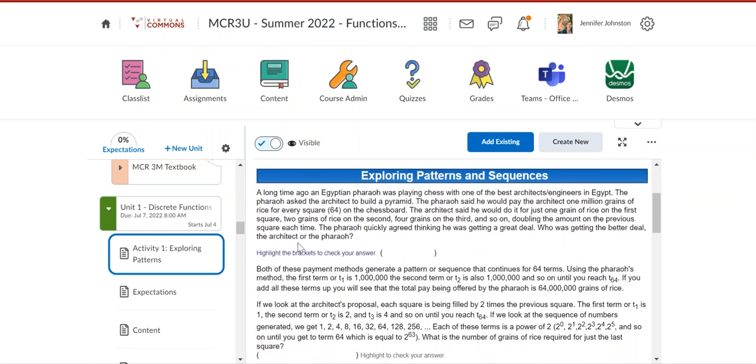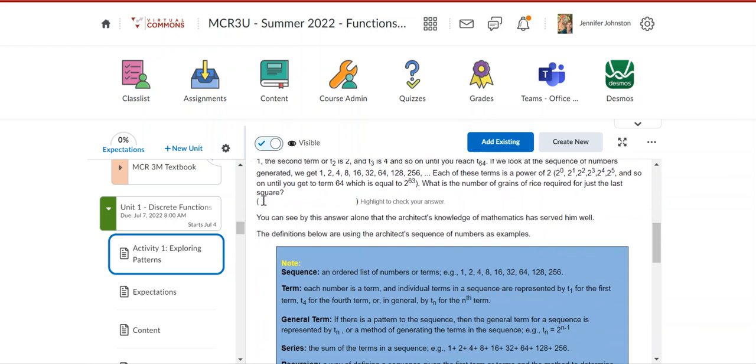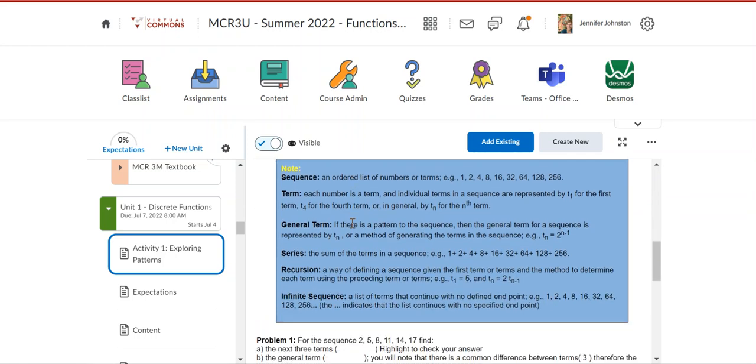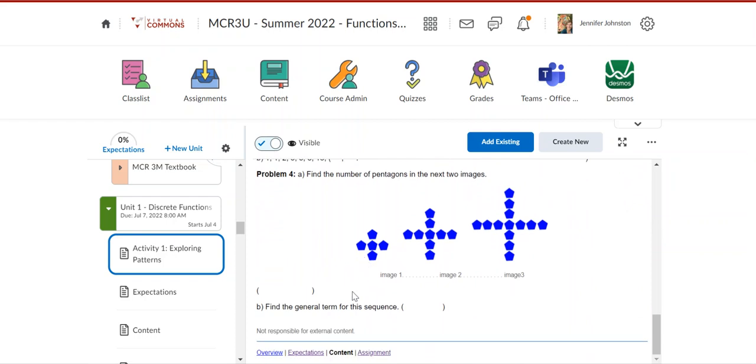So you'll read about it. Sometimes you have to highlight the answer. So here, you click the brackets, you highlight, and then you can also listen to it speak. And again, some of the answers you'll have to highlight. They're kind of blanked out, and then you'll have to highlight to see them, and so on and so forth. So we're starting with discrete functions.